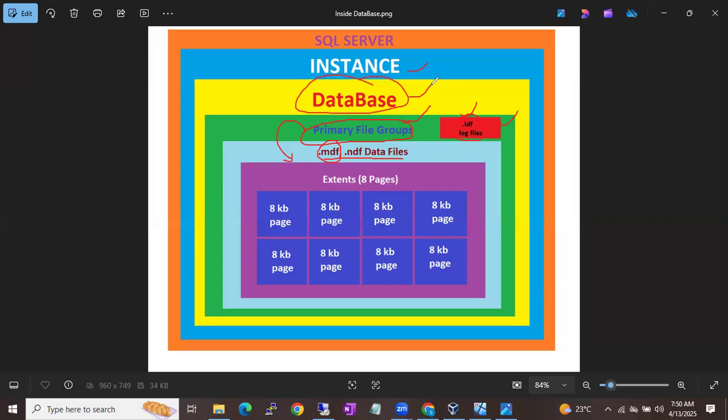Okay. So the data files, as I said, cannot exist alone. These data files will exist in file groups only. That's why if you go inside the database, you can see file groups, and file groups means a group of files. That's it.